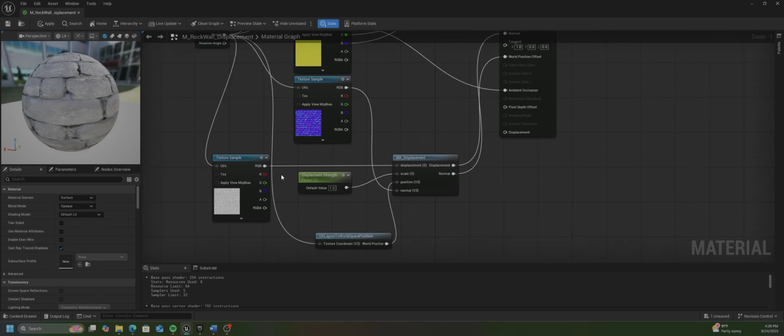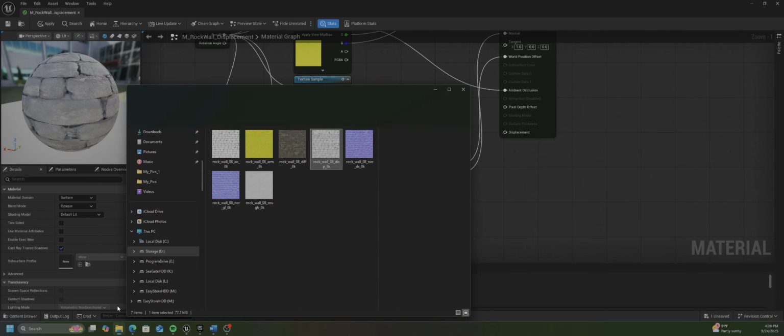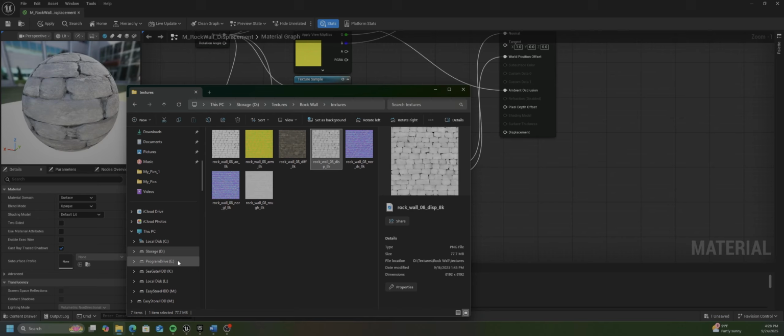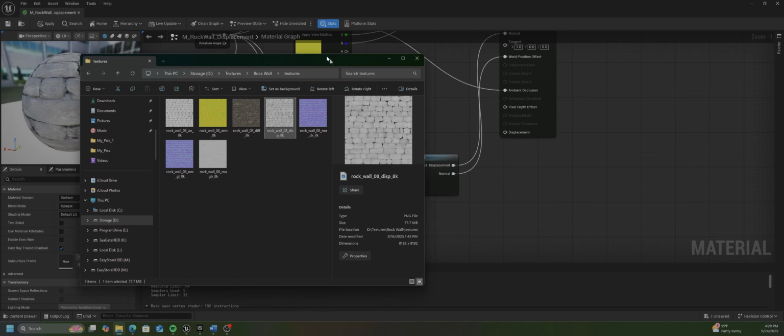Okay. So let's go ahead and get this displacement map in because previously we didn't bring it in, I don't think. If we did, that's great, but I'm going off of memory here, which can be a bad thing at times. So remember, when we downloaded and unzipped our textures, they all went into our texture folder, and the rock wall displacement, this one right here, is the one we want.